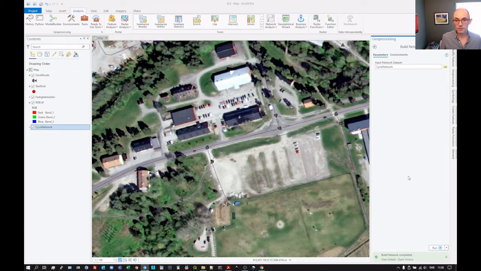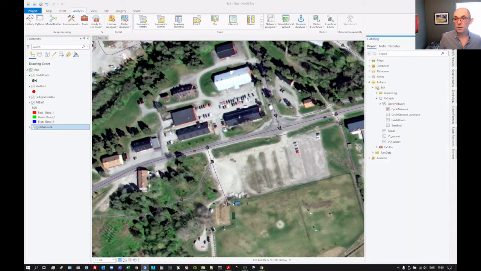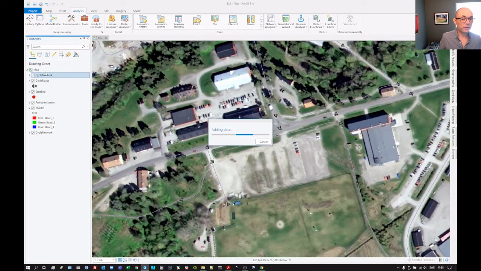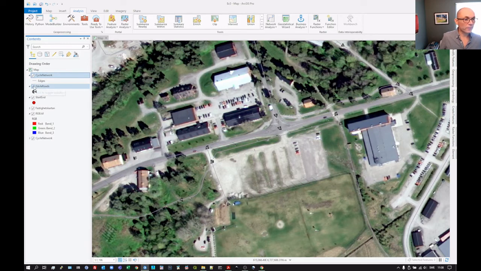And we run that build of the network, and then we should go back to catalog. Well, we don't actually need to. We can if we want. We can add this network in like this, and we get our lines in there. Cycle network. It's not entirely necessary, but it could be a nice idea. We can turn that off for now.